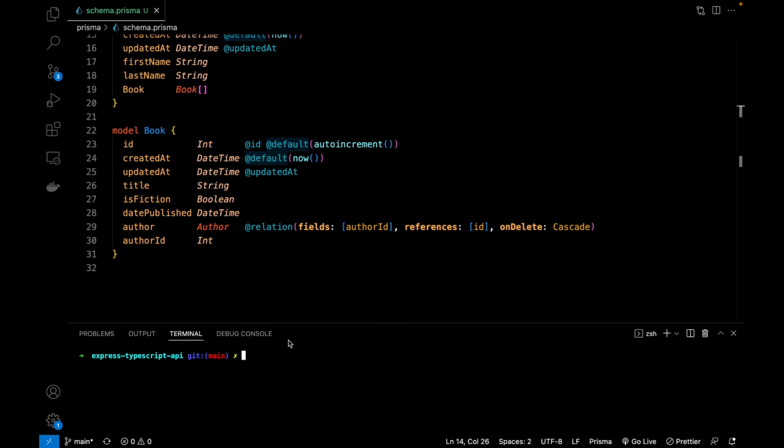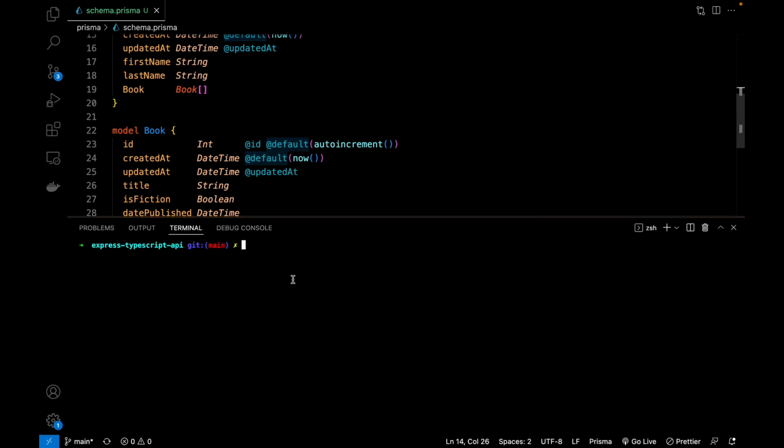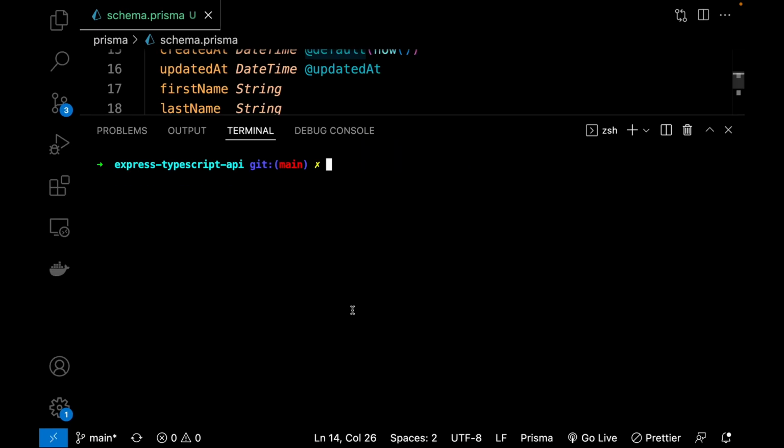The next thing we want to do is inside our terminal. Let's go ahead and first create our database and add these new models to it. And to do that, let me just zoom in a little bit so you can see what I write. To do that, enter npx prisma db push.